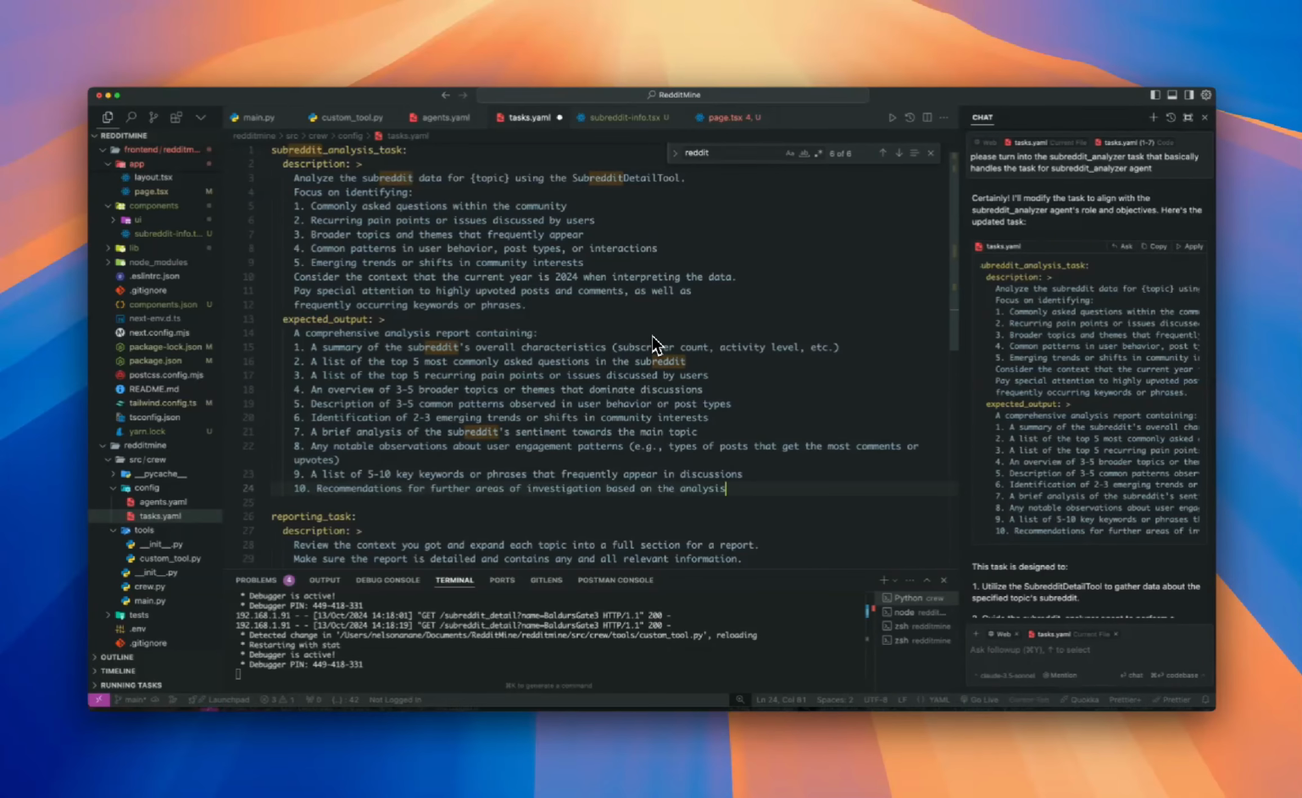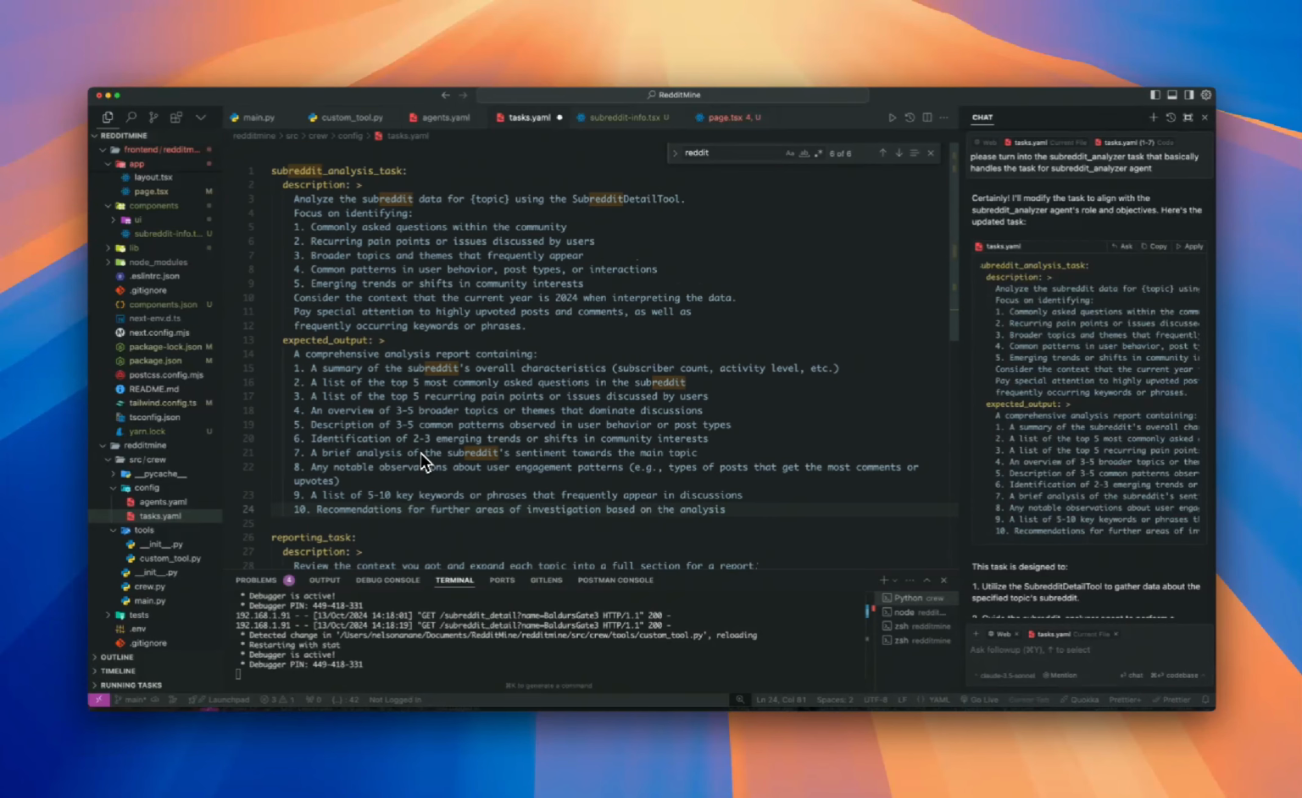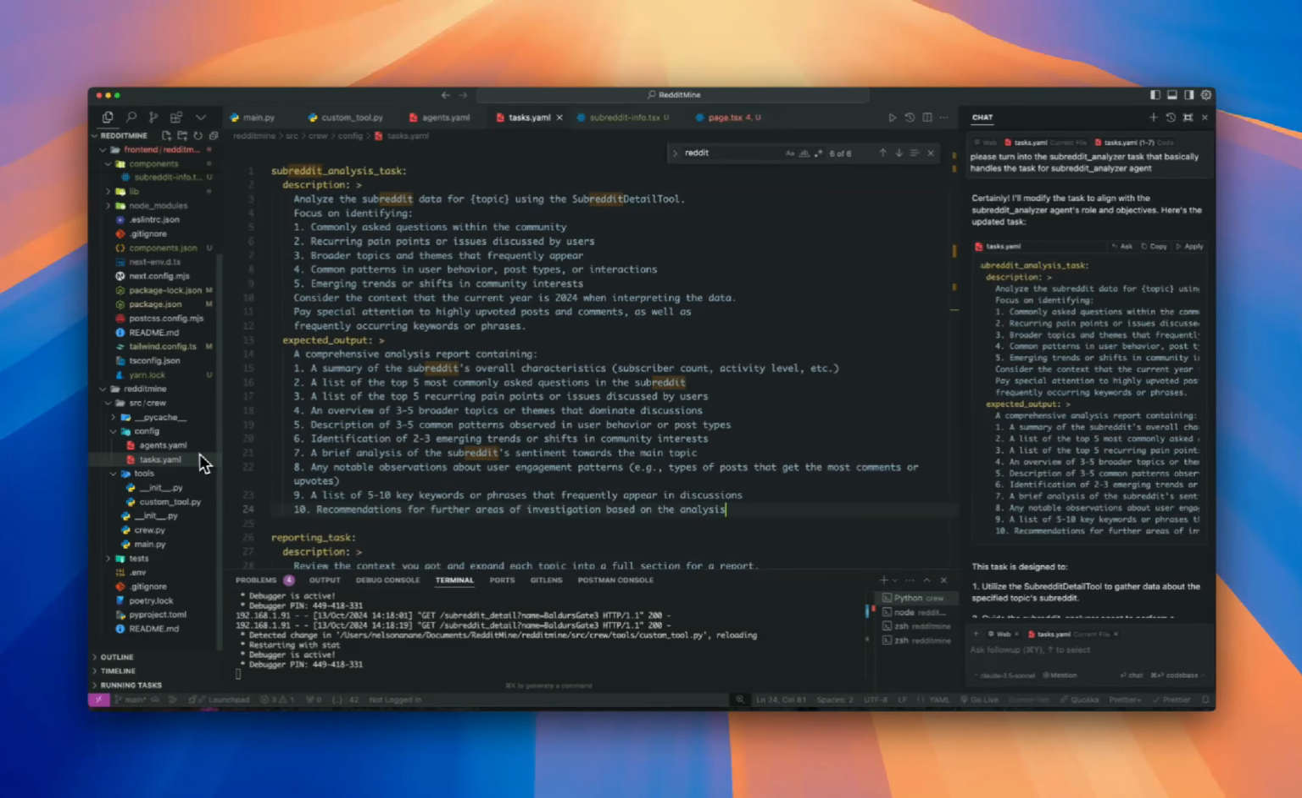But we are also going to need something, guys. So expected output: a summary of the subreddit's overall characteristics, a list of the top 5 most commonly asked questions, a list of top 5 recurring pain points, an overview of 3 to 5 broader topics, description of 3 to 5 common patterns, identification of 2 to 3 emerging trends or shifts, a brief analysis of the subreddit's sentiment towards the main topic. So this looks good. For agents looks good. The YAMLs look good. Tasks YAML looks good.